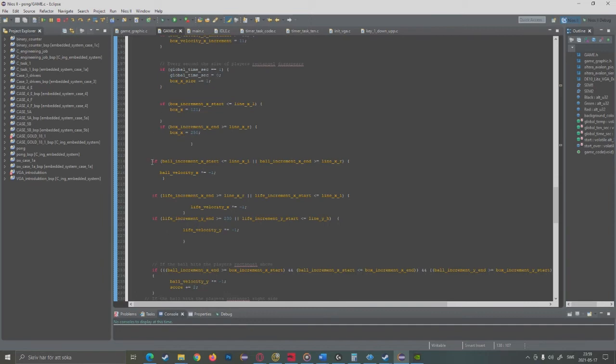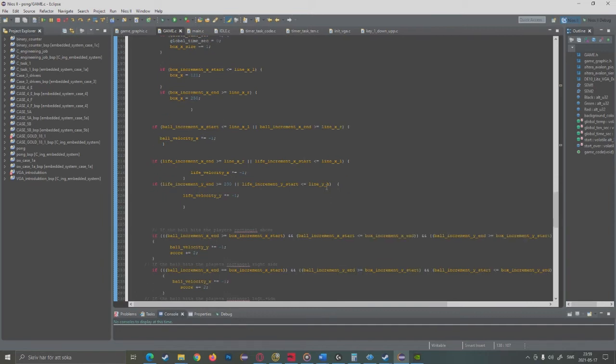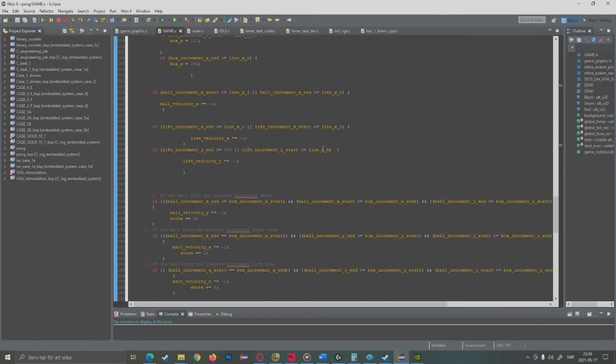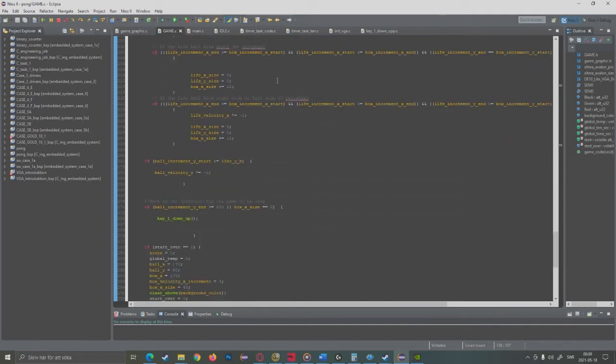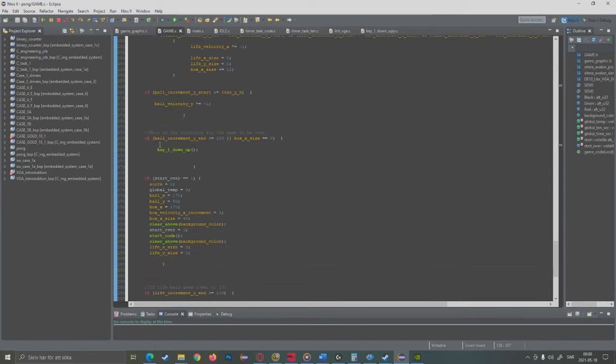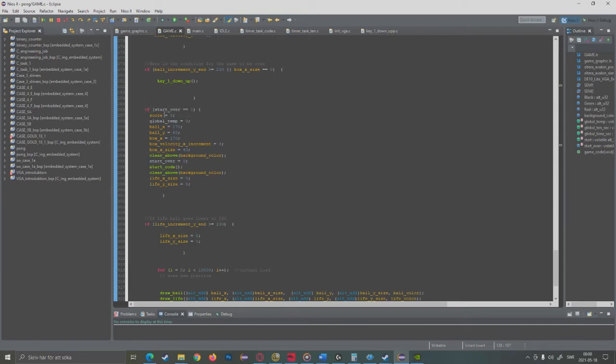Here we have the code for the ball bounce on the lines. Here we have the collision for the ball and life ball. Here, the game is over if the ball passes the rectangle, or if the rectangle size is equal to 0. Here we have start over. It resets the score, time, and the position of the ball and the box.